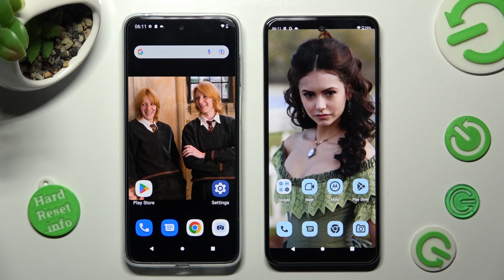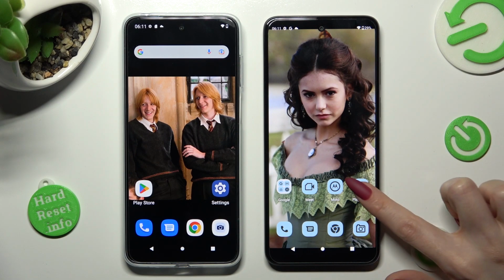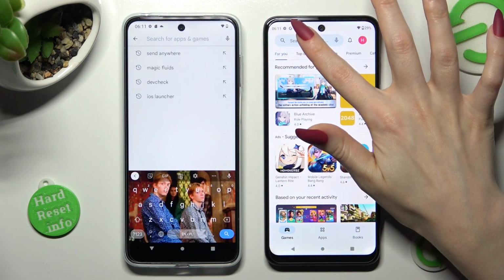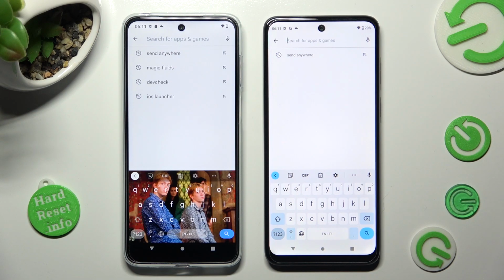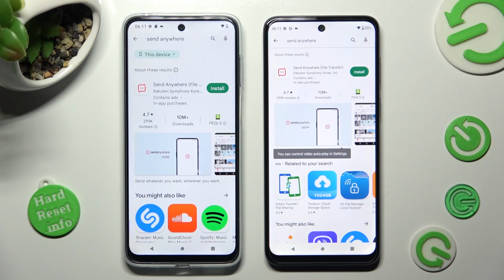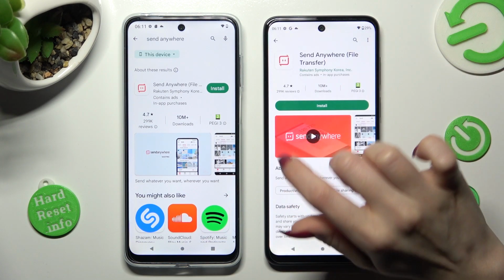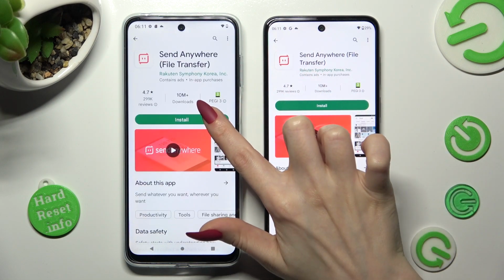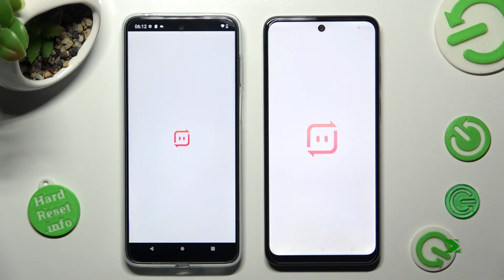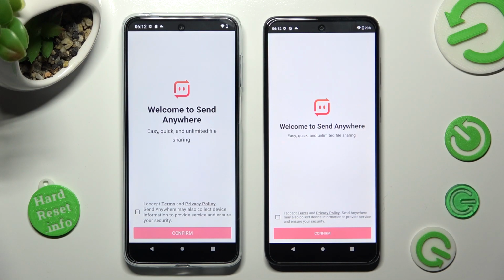Firstly, open Play Store on both devices. Then tap on the search bars and type in Send Anywhere. Now you need to get this free app from this developer, and when it's ready, open it. In order to use it, you need to do exactly the same on both devices.